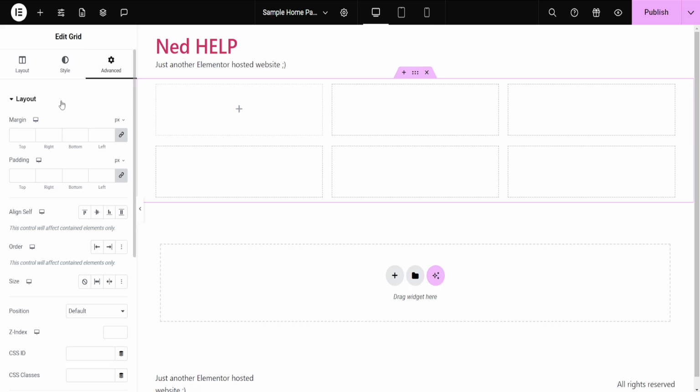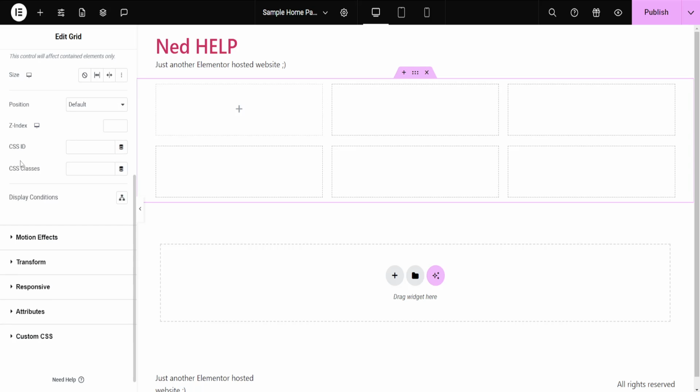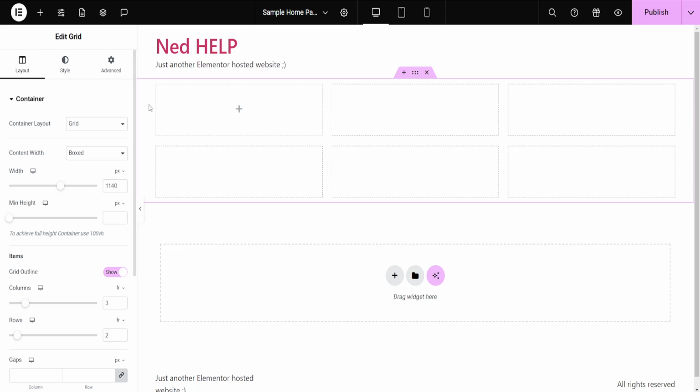Now if we go to the advanced setting here, we can change the layout, the effects, and we can also add custom CSS. But the essential of how you can add a container in Elementor is this.